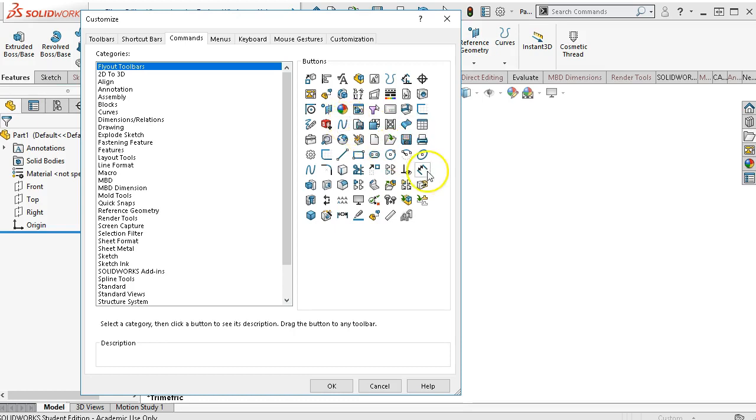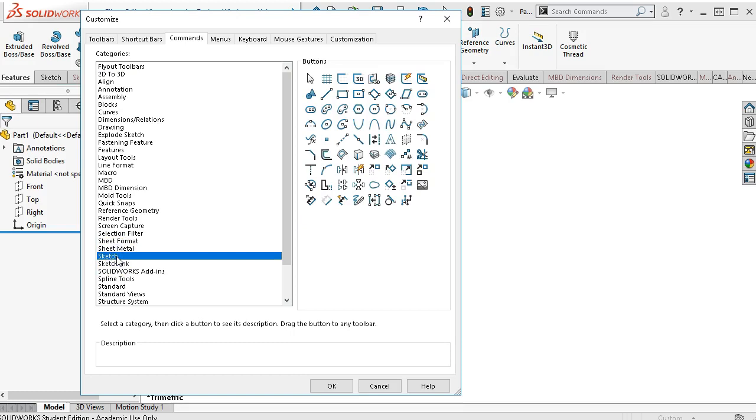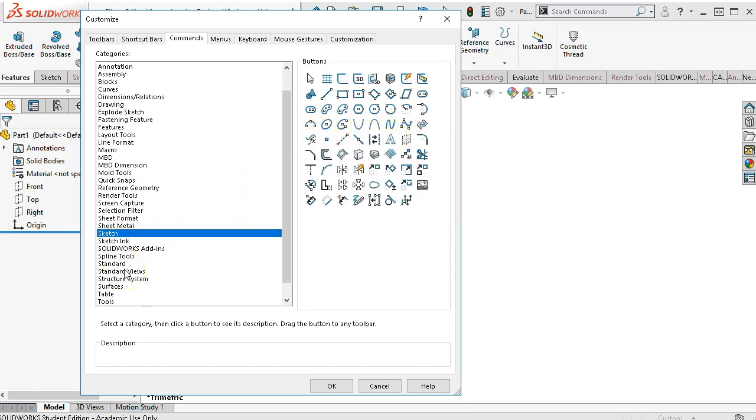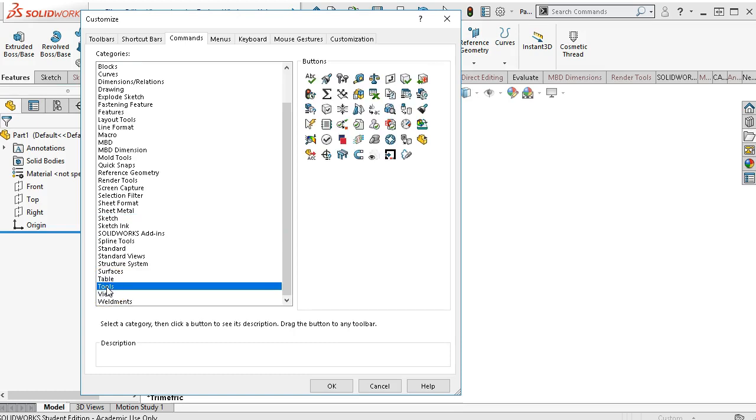On the commands then is, let's see, what would I like to add here? Usually I look for the split entities, which is the one I use as the example. So these are the flyout toolbars. If I come down to the sketch or the sketch tools, how about here we go, midpoint line. No, there's a few more things in here than I remember from last time. We came in to do this. How about just the regular tools? Nope.